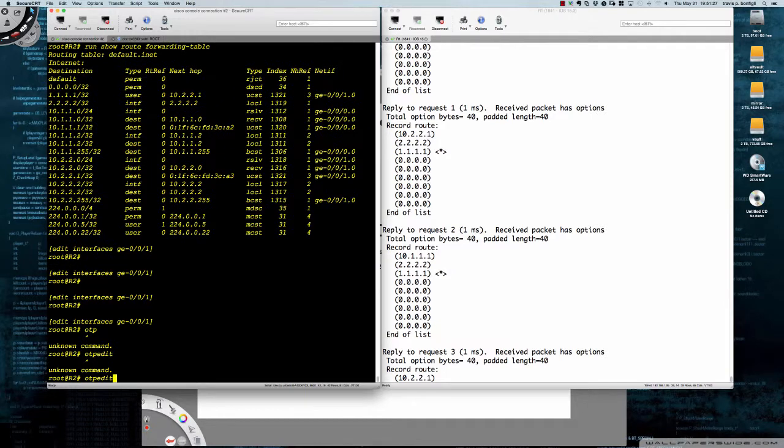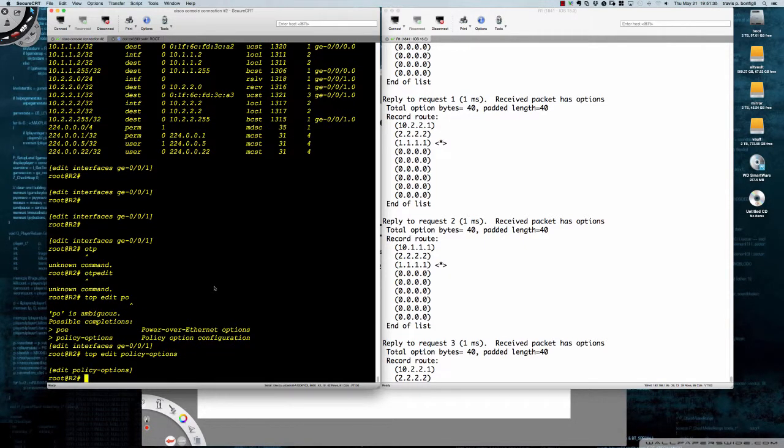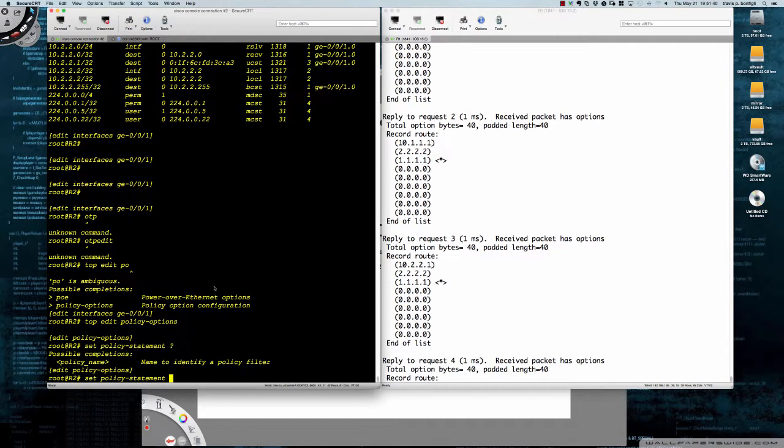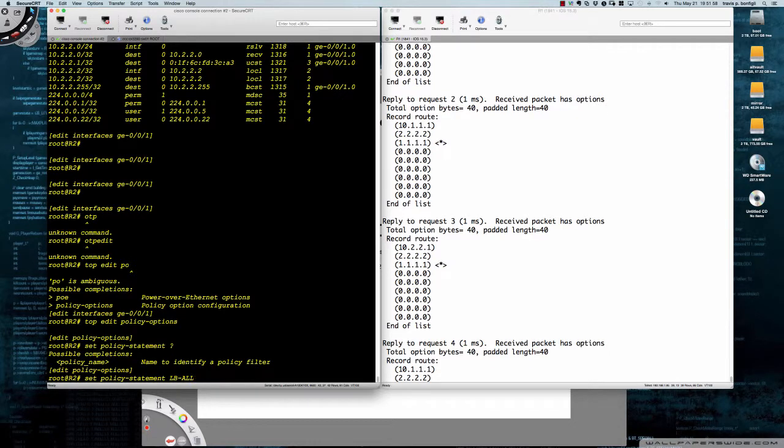So we're going to say top edit, oops, sorry about that. So we'll say top edit policy options, right? So it's under the policy options area where we're going to set a policy statement. Now, I'll do a question mark here. This is just the name, right? So I'm going to call this load balance all. And because again, we're not actually picking, and I'm going to do that here in a second, where we selectively load balance for certain destination prefixes, but right now I'm just going to load balance for everything, because we've really only got one loopback address that we would go to anyway.